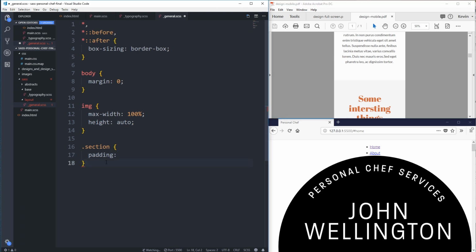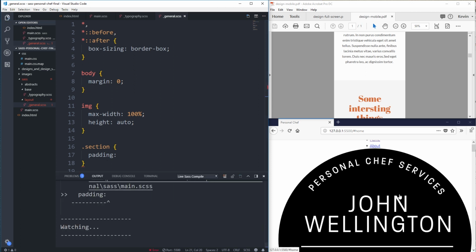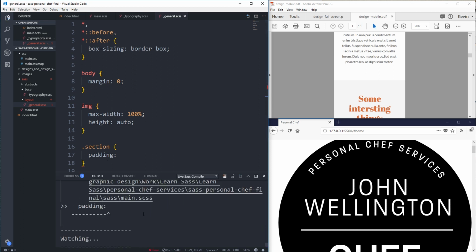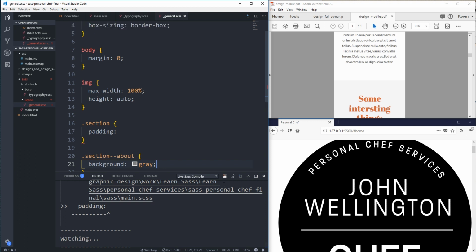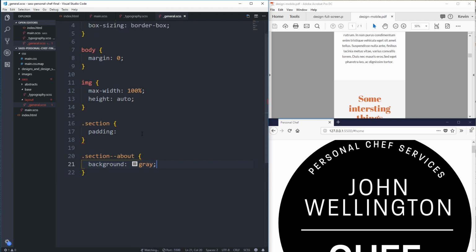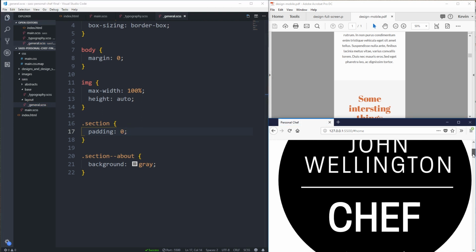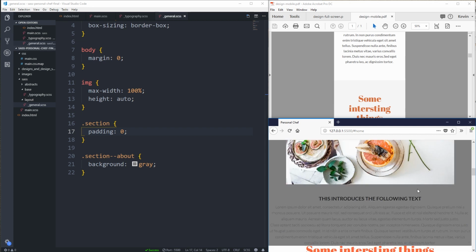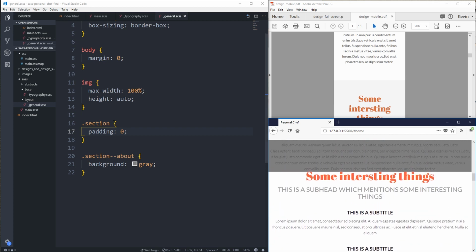I'm going to do one thing here. Let's just do a section background of gray. I just want to be able to... Oh, I got an error. I'll just do 0 for now. Save. I just want to be able to see the space here between my two sections while I do this padding.